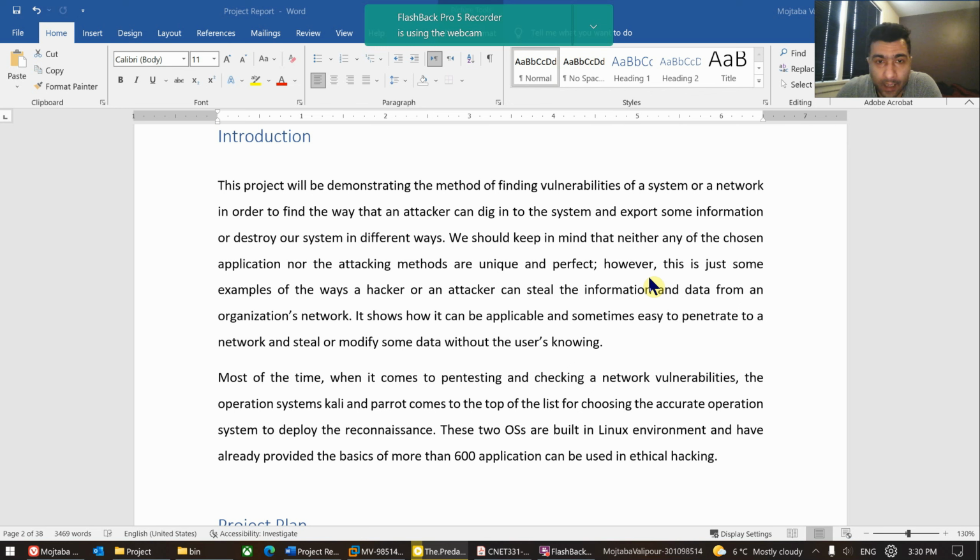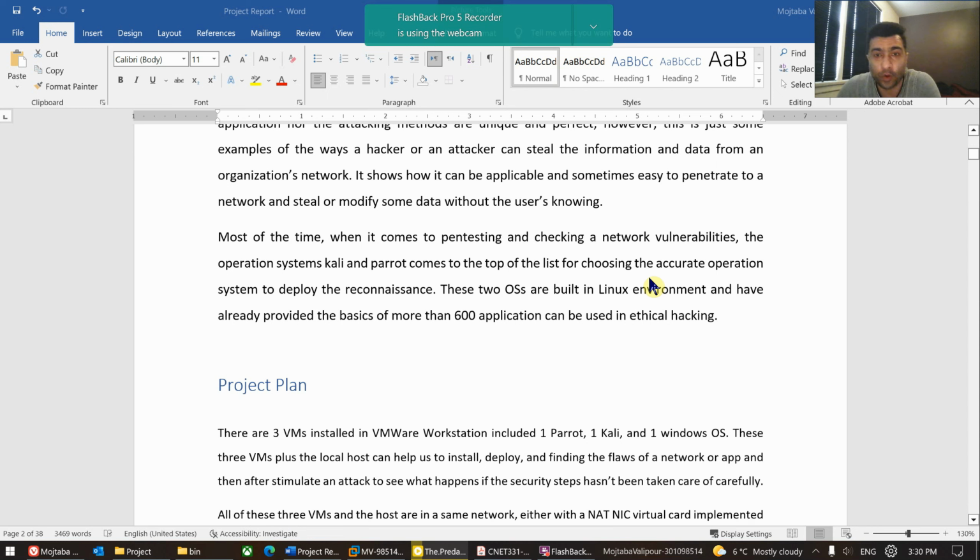Maybe the hacker asks money. It's very important to check for the vulnerabilities during an implementation or after. There are lots of applications that are installed on Parrot and Kali that can give us the opportunity to do a pen testing on the network and find the flaws and vulnerabilities there.